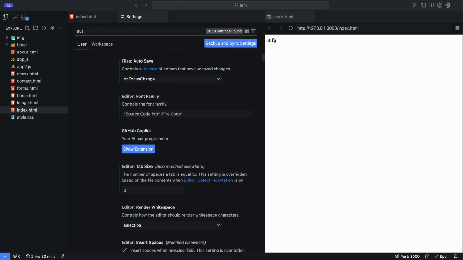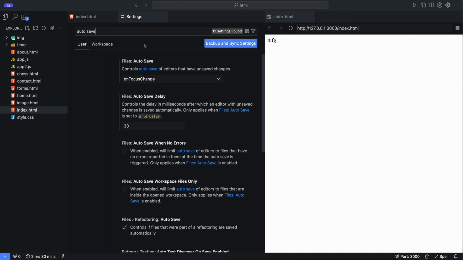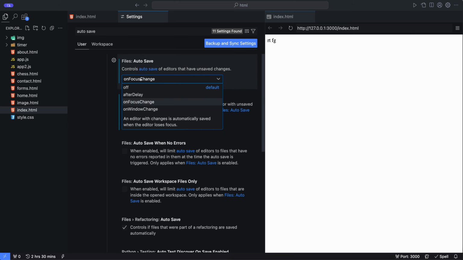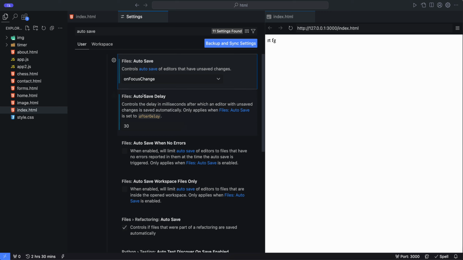So I will search for auto save, and I should see something that will help us do what we want to do. The first option here says auto save. You need to configure this on your system so that whenever you leave your screen, it saves whatever you are doing automatically. What I did is on focus, that's my own setting. You can say after a delay, or on window change, but I use on focus, and I also set the auto save delay to maybe 30 seconds. There are other settings on the system.